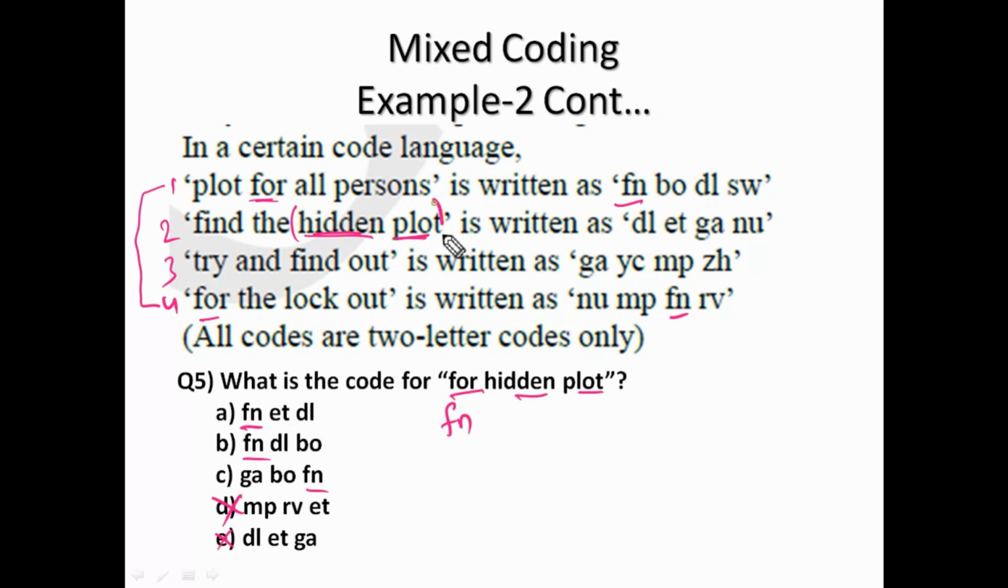Okay, next, see the code for "hidden" and "plot." Are "hidden" and "plot" both common words or uncommon words? "Hidden" is an uncommon word, but "plot" is a common word. It is there in the first statement also. First we will find the code for "hidden." DL cannot be the code for hidden. ET can be the code. GA cannot be the code. NU cannot be the code. Then ET is the code for "hidden."